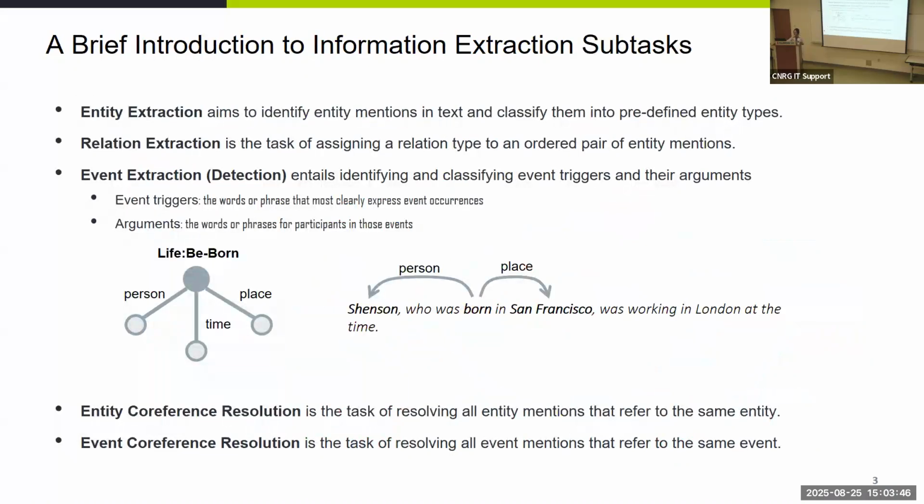In order to construct this graph or knowledge base, we need to perform a series of subtasks. First of all, we need to identify all the mentions, noun phrases referring to the entity, and then we do coreference resolution, grouping them together so we have the entity node. And then we need to do relation detection, trying to figure out whether these two people are spouses or friends. And then we do event detection.